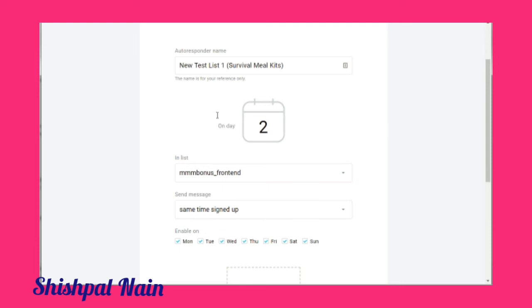Now on the list, we have to connect the autoresponder to the list. So we have to select this and then find the list, which is the new list 1. So we're going to click this. And as you can see here, I went ahead and selected that. So you need to connect that too, otherwise it's not going to work.